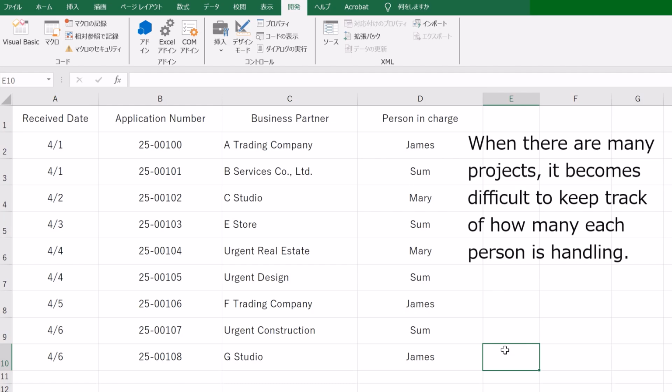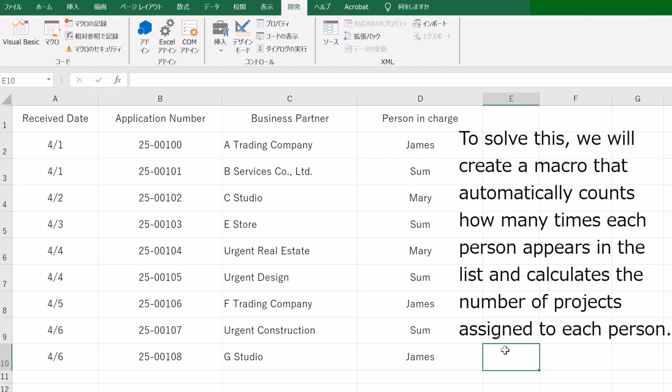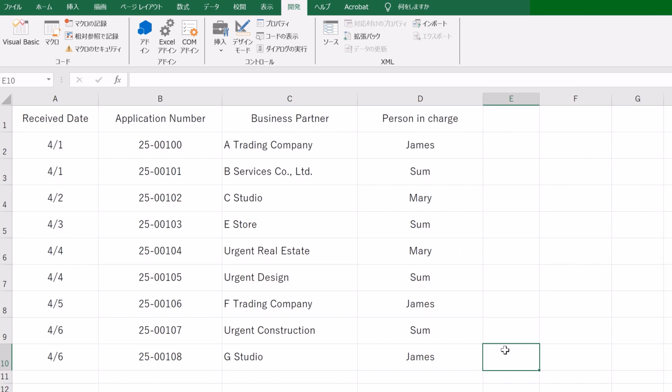When there are many projects, it becomes difficult to keep track of how many each person is handling. To solve this, we will create a macro that automatically counts how many times each person appears in the list and calculates the number of projects assigned to each person.